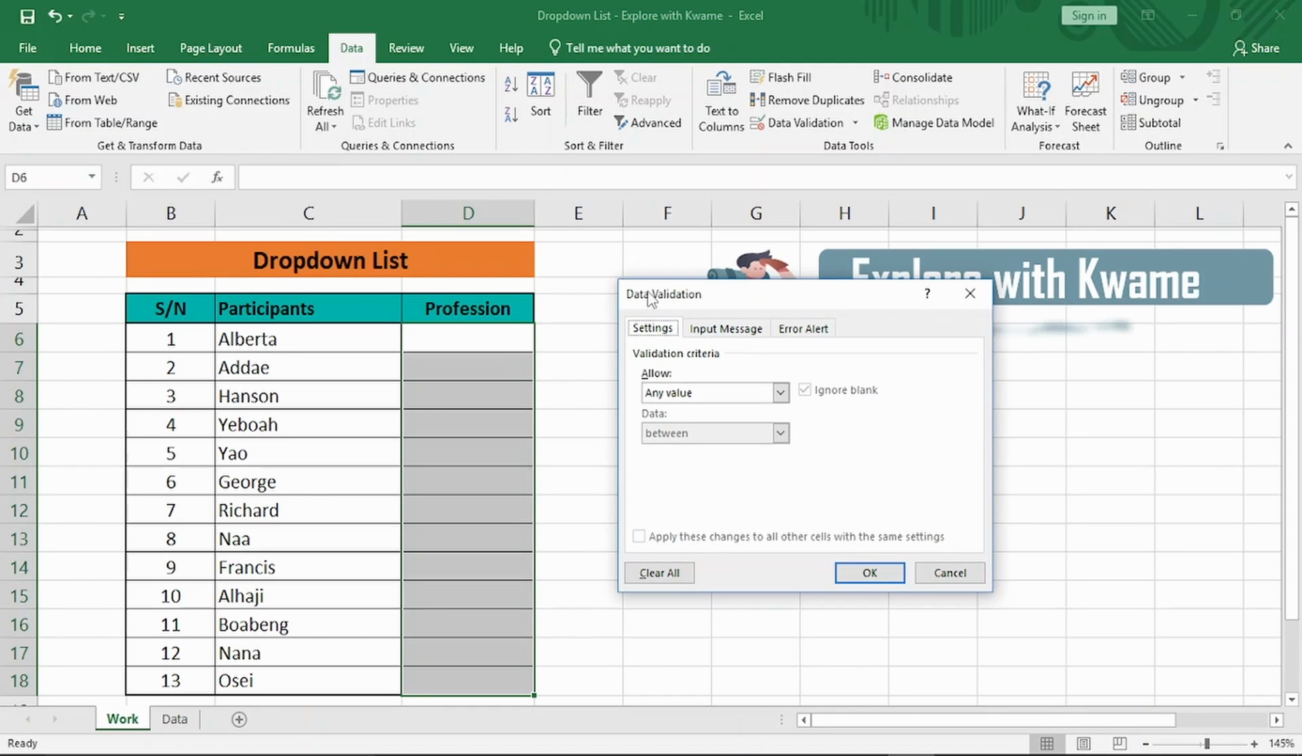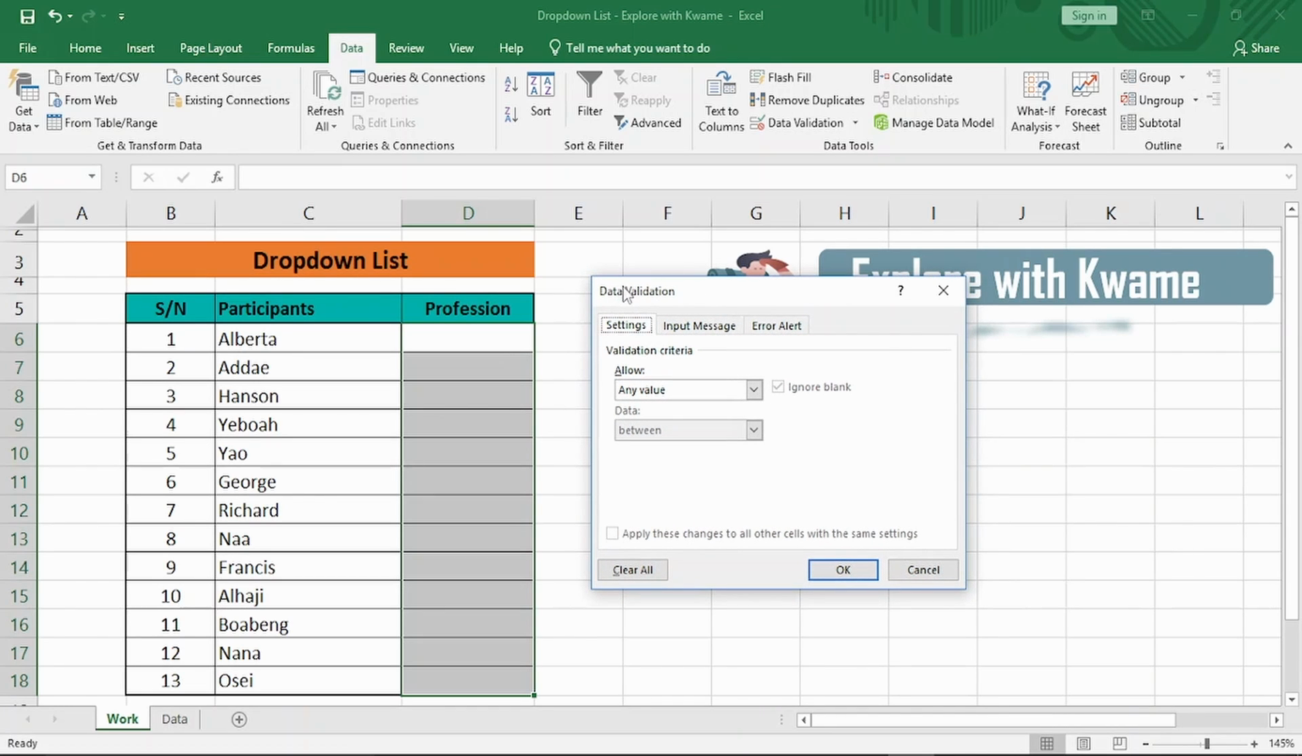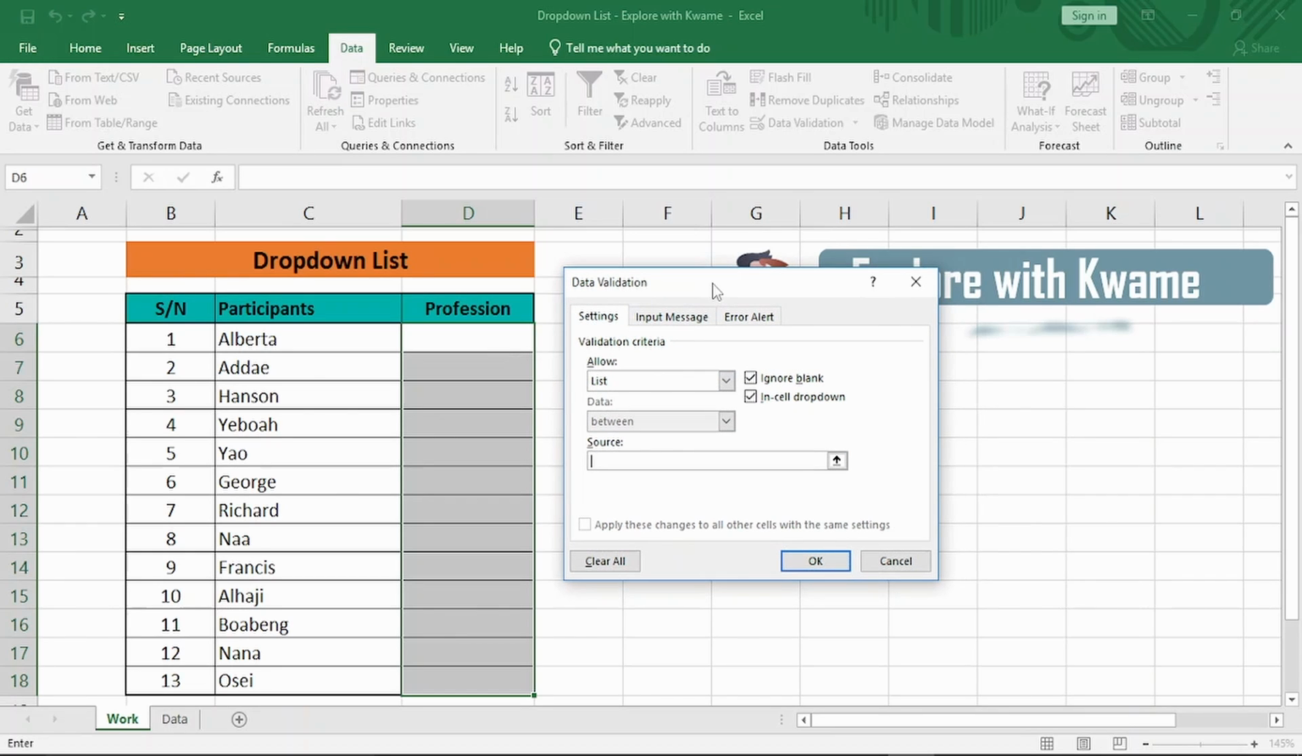Then after the data validation dialog box appears, make sure you are under the settings tab. Then just beneath allow there is a drop down here. Click on it and then select list. We want to have a list under our profession, and then also under source. This is where we are actually going to specify the different professions that we want to see appear under the profession column. And then there are 2 ways of doing this.